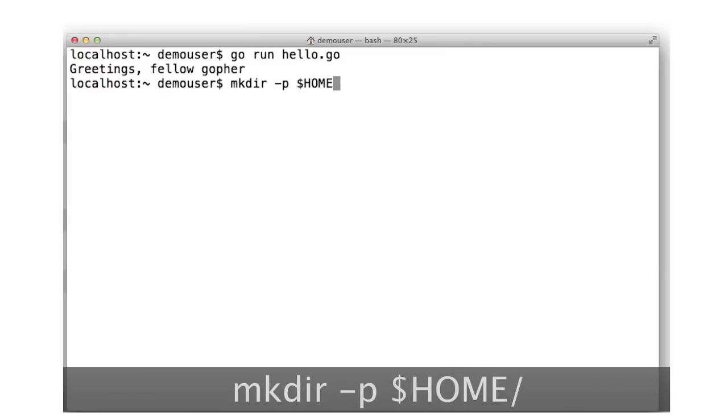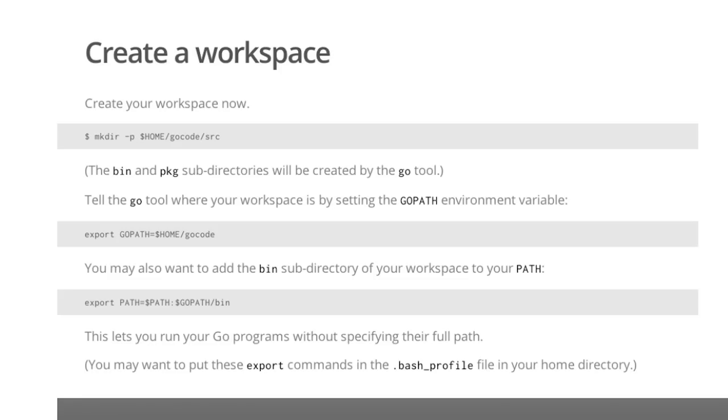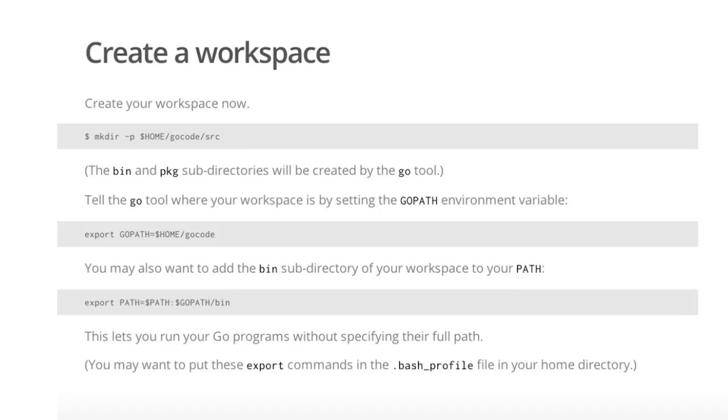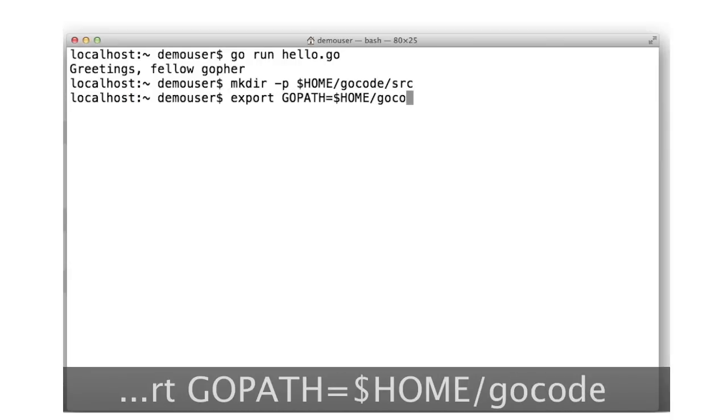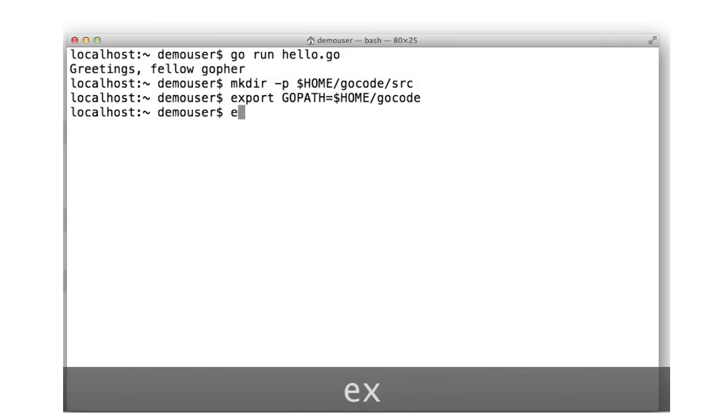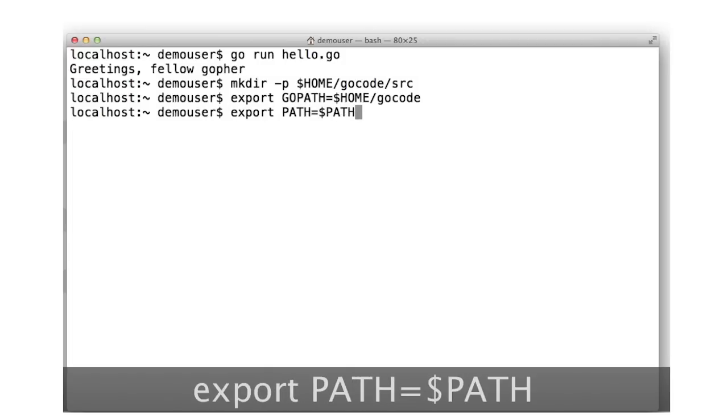So let's create a workspace now. I usually use the name gocode in my home directory as the root of my workspace, but you can choose anything that's most convenient to you. We create the src directory ourselves because that's the one that we're going to maintain, but the bin and pkg subdirectories will be maintained by the Go tool. Now tell the Go tool where the workspace is by setting the GOPATH environment variable. And you may also want to add the GOPATH's bin subdirectory to your system path.